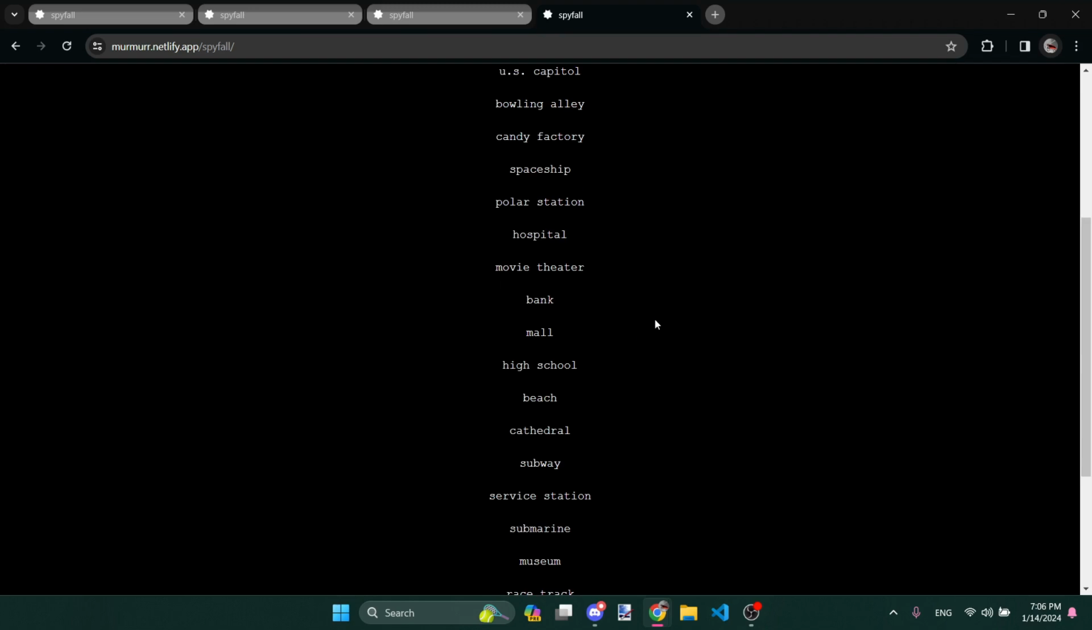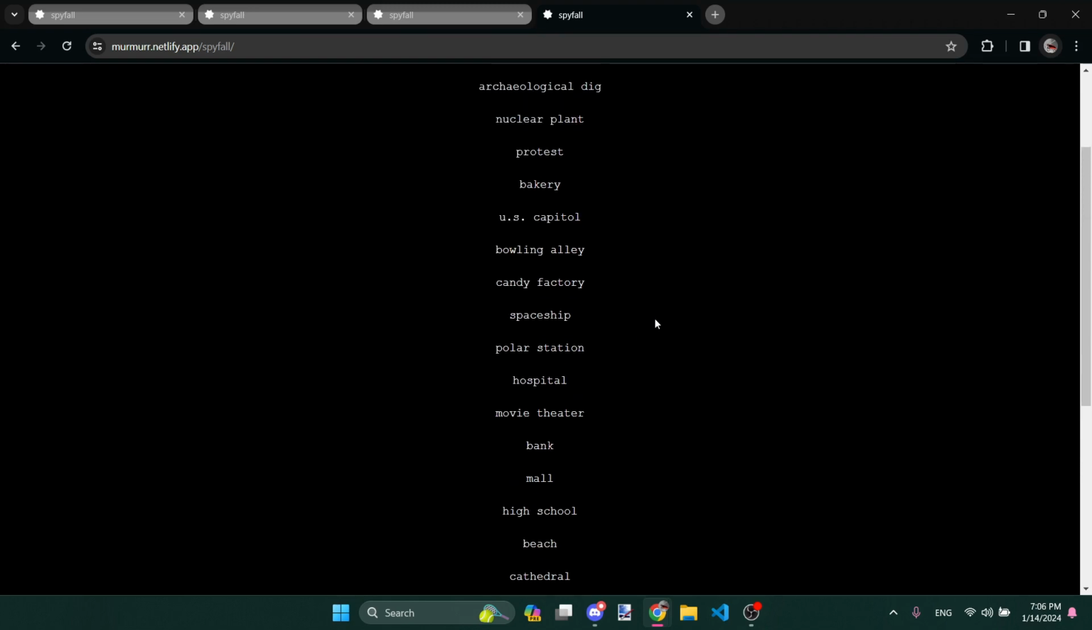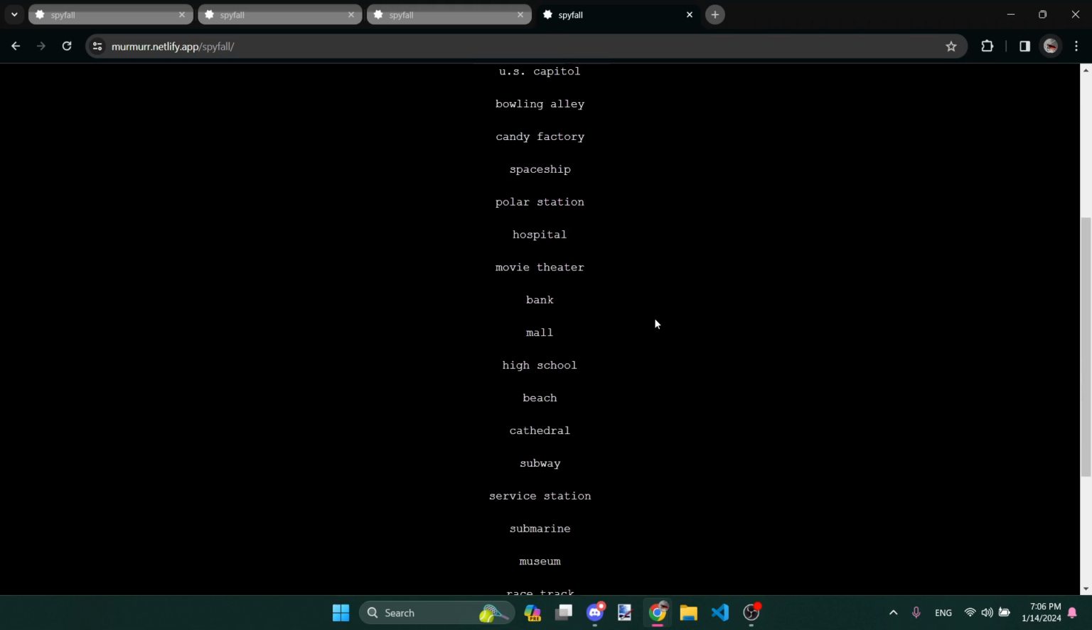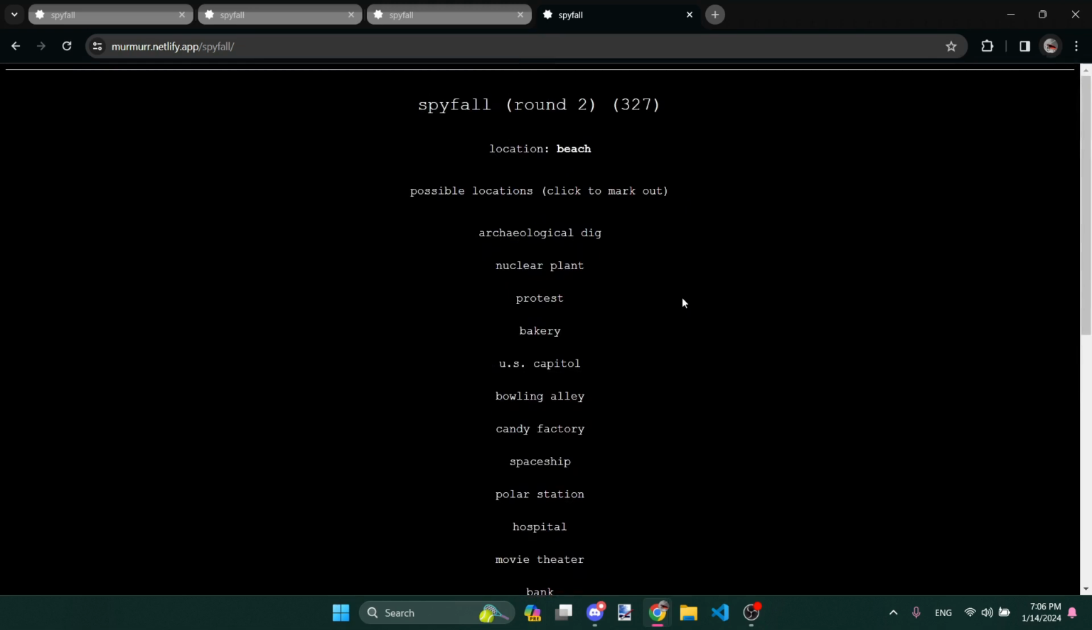Those locations are grouped together because they're similar. So you won't have to worry about getting them both in the same game, but between rounds, you never know which one it's going to be. So that's just to make more variation between the games.